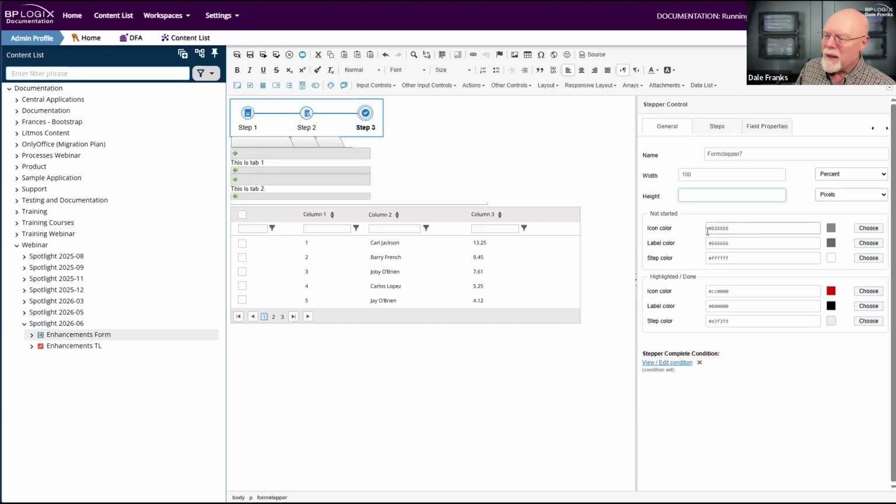The background color, the step color is sort of a light blue, and the icon colors are blue as well. I've kept the defaults for the not started, so it's going to appear grayscale, so it looks sort of grayed out before you get there, and I have just chosen red as my icon color for the steps that are highlighted and done. So any step that I'm currently in or steps that are complete will share the highlighted and done colors that you set here.